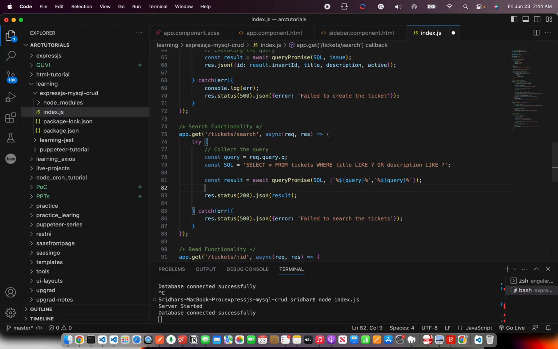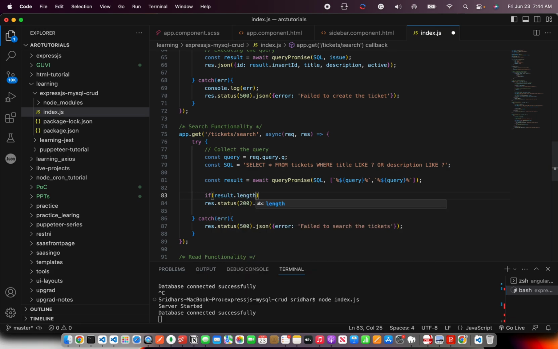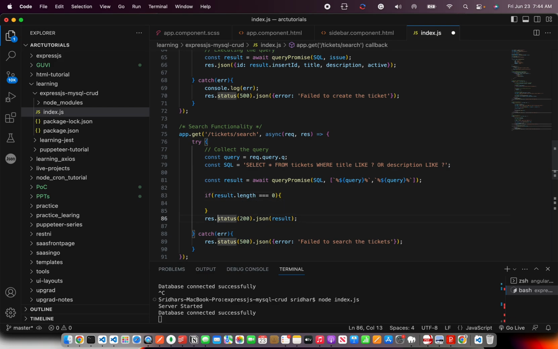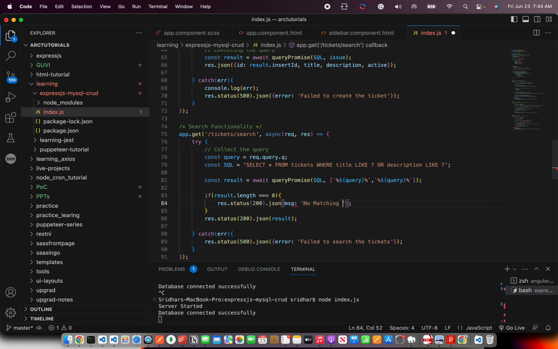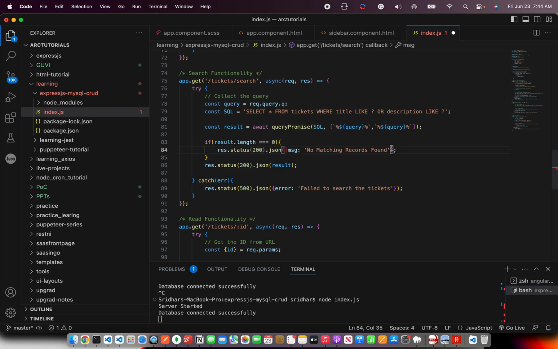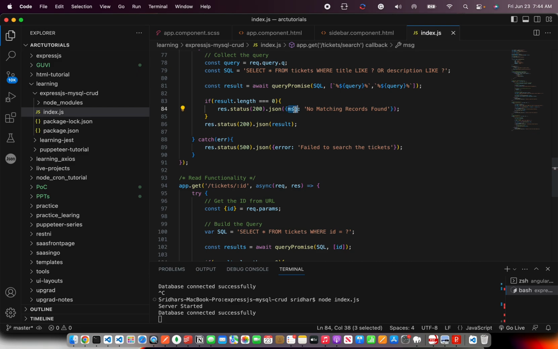So we can add that condition also and say if result.length is equal to 0. Okay, we can still send the same response, but now we can put a message and say no matching records found. Basically, if there is no matching record, it can just say no matching records found with the status 200, or maybe we can add one more parameter, length, and say result.length, comma, message. Okay, so what is this now? Expected comma.